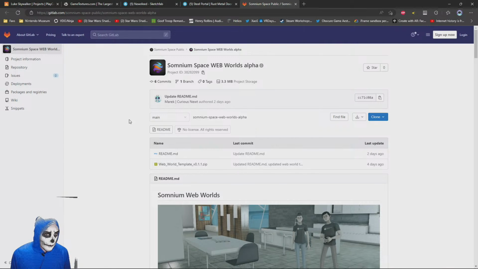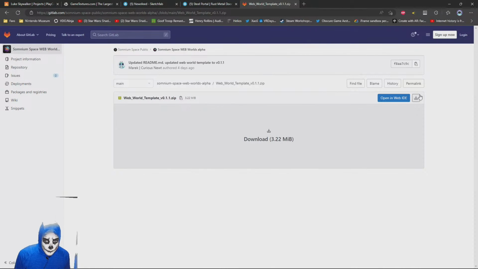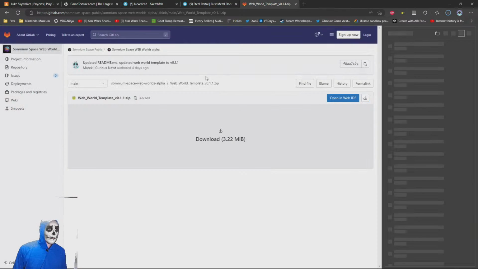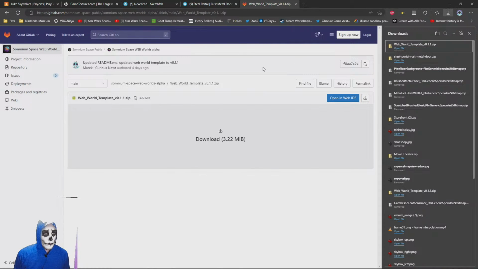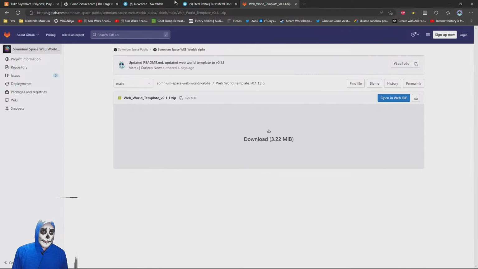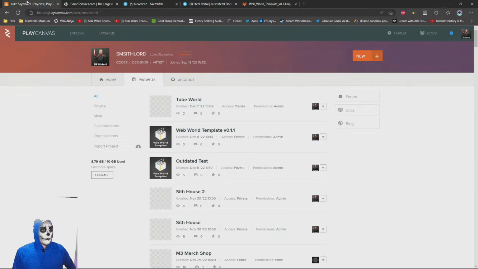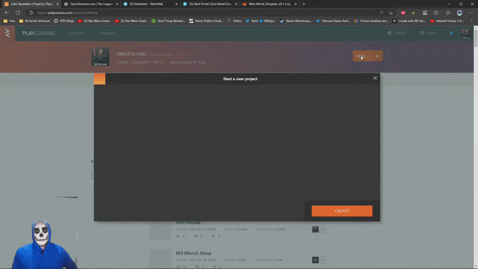Okay, action, let's do this. Today, we'll be making a brand new web world. So we start off by going to the Somnium Web Worlds GitLab here. And we're going to download this zip by clicking on it and then clicking download. This is the Web Worlds template version 0.1.1. And we do not need to unzip it. We just need to download it. Now that we got it downloaded, we could go to Play Canvas and click New.